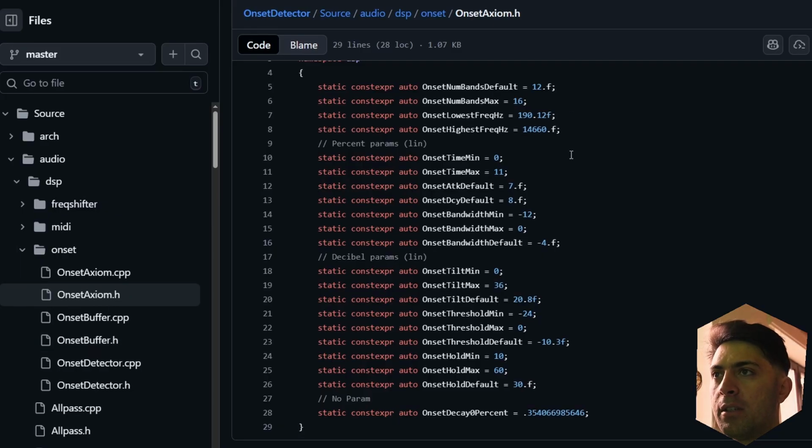So yeah, all of these should be tweaked. If you find a setting that works better than the setting that I already defined, then you have to tweak these values. And if you add new parameters, then you have to add new static const explorers for the default values of those as well here.